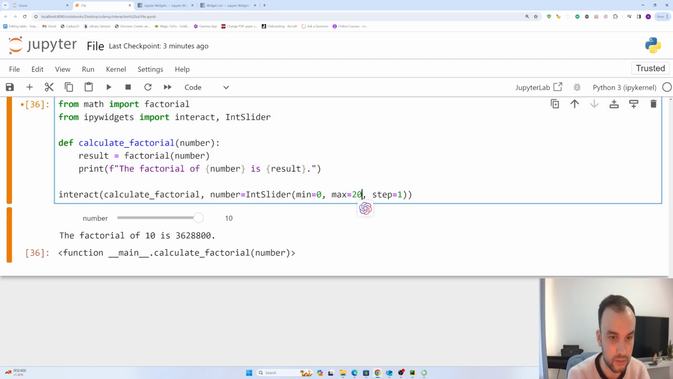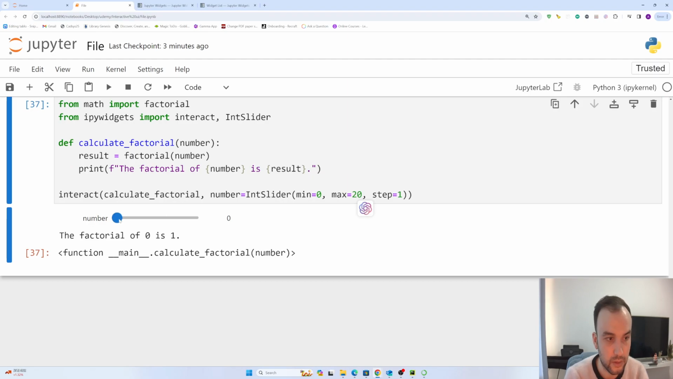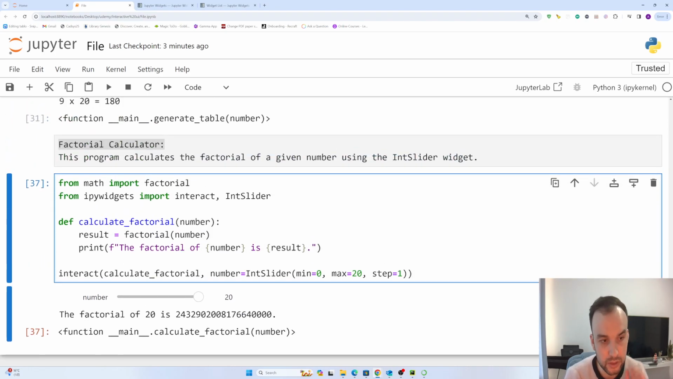So if I do it like 20, I can increase it so much, and the number is also increasing. So by using this code, you can easily make a factorial calculator.